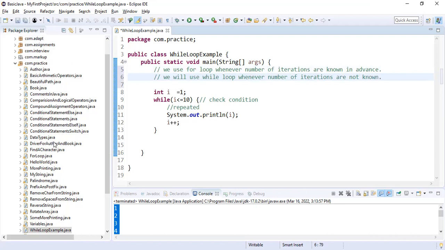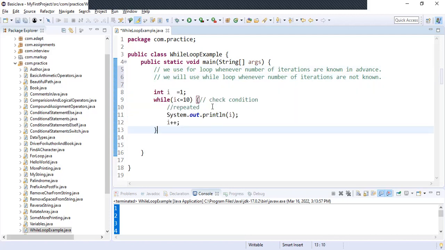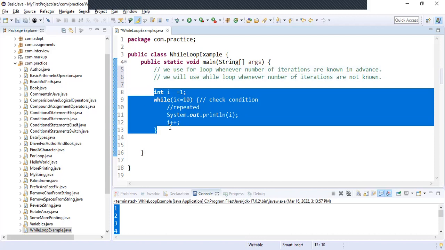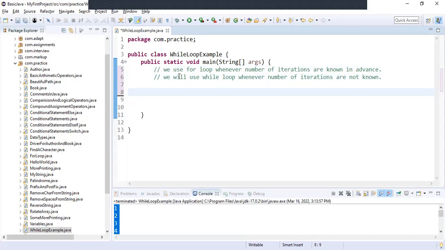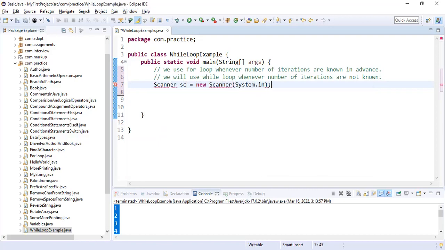So let's see this example. In this example, we should not be using a while loop because here we know the number of iterations is 10. But now I'll give you a real life example where we will be using this while loop. Suppose we were asked to take input from the user. Okay, we will declare our scanner to take user inputs.